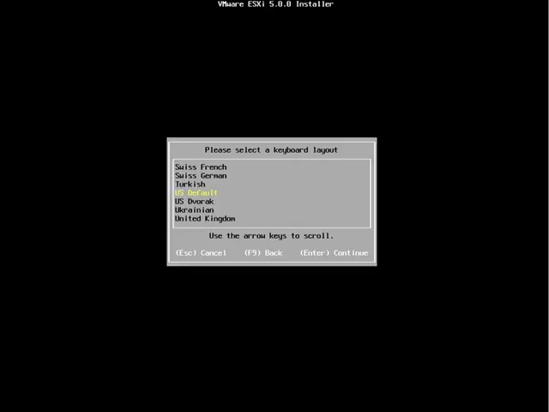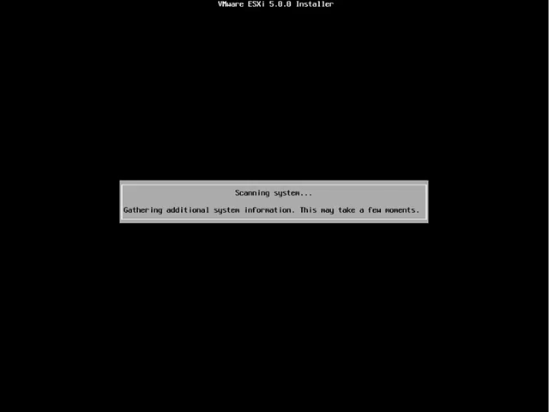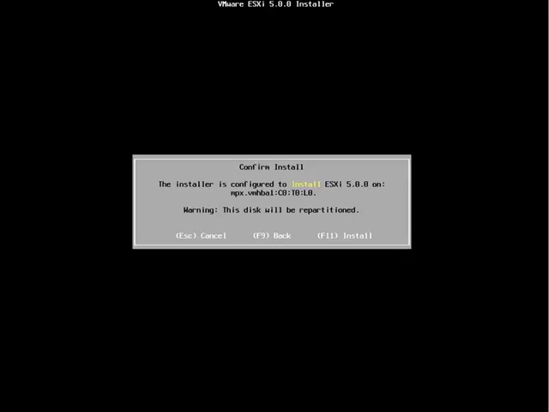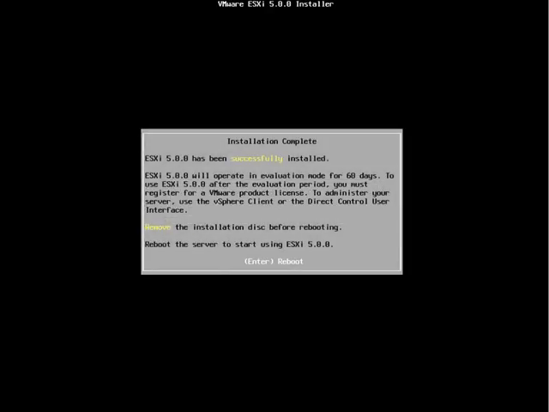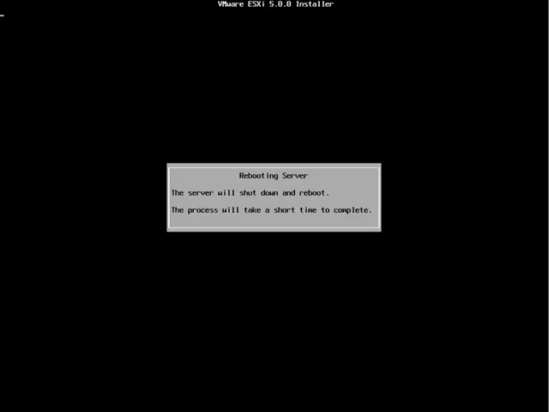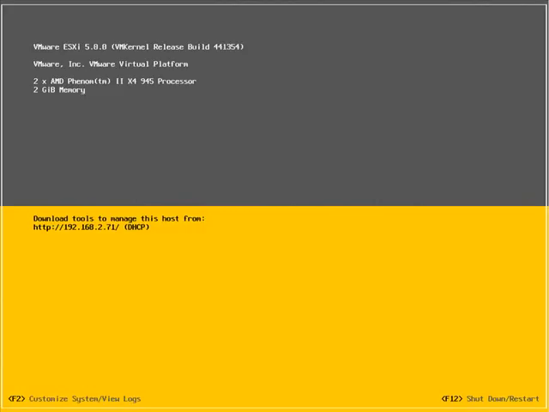US default is good for me. We're going to put in a root password here. Please don't ask me what mine is because I'm not going to tell you. Enter to continue. F11 to install. And voila, it's complete. Let's go ahead and click Enter here to reboot. And voila, ESXi has now been upgraded also to version 5.